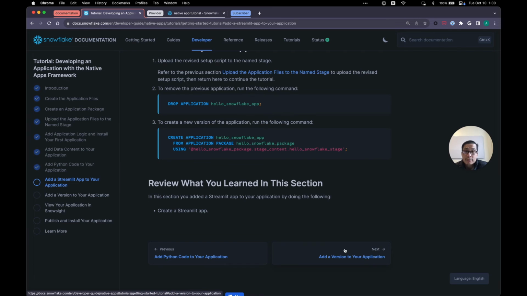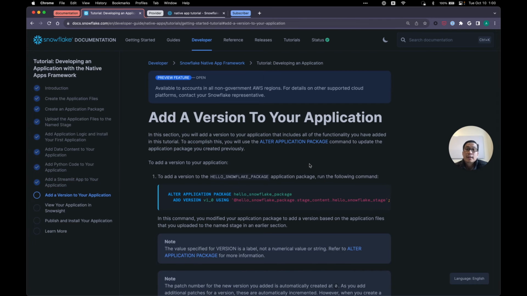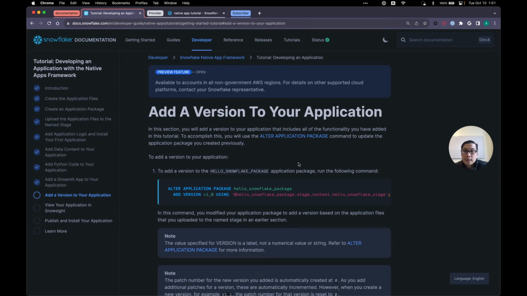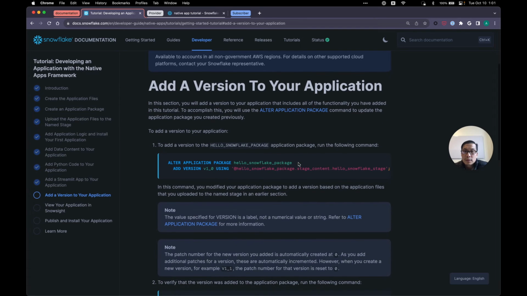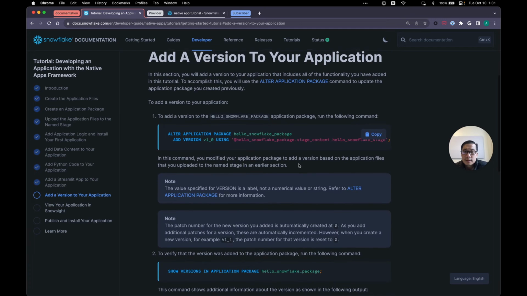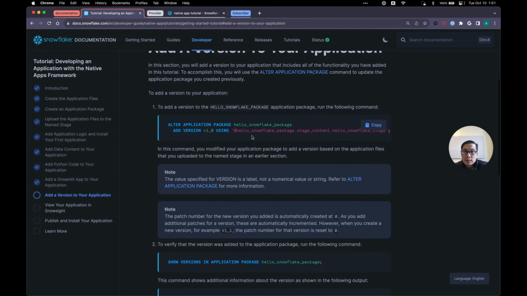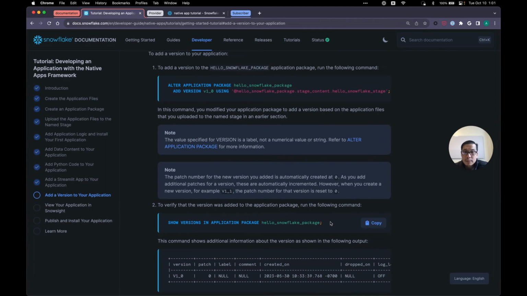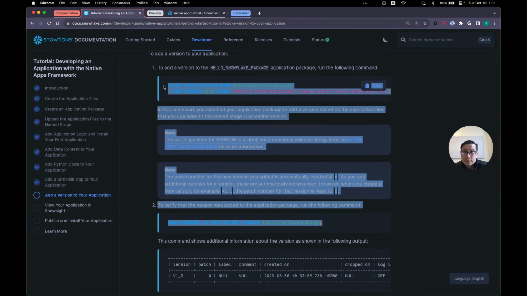Now we're going to add a version to our application, because as you go into production, you're going to want to make enhancements. So to add a version, we're going to alter the application package to this version 1.0, and then we're going to run the show command. So I'm going to copy both of those so we don't go back as far.